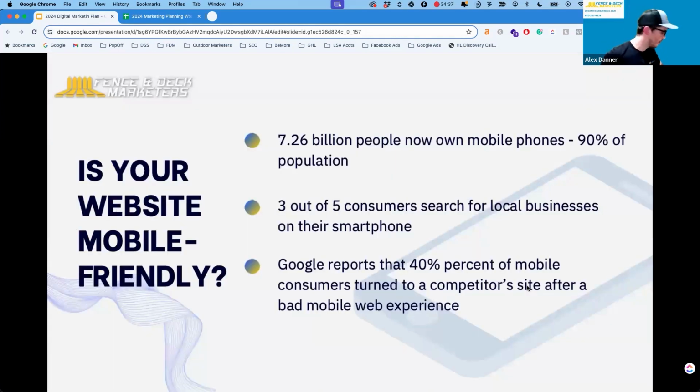All right. So, just to reiterate the mobile friendly thing, I think most people know about this now, but right now, 7.26 billion people have mobile phones. So almost the entire world. And if somebody's looking for a local business, 3 out of 5 are going to be using their smartphone to do that. And if you're not providing a good experience to the user, 40% of people can jump to the competitor's site. So you just have to have it mobile friendly. It has to be optimized for conversions on mobile, because without it, you're missing out on more than half of the market.